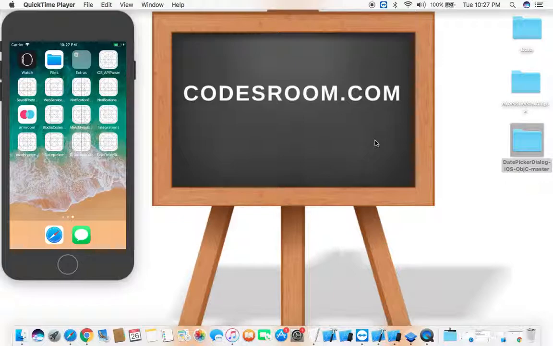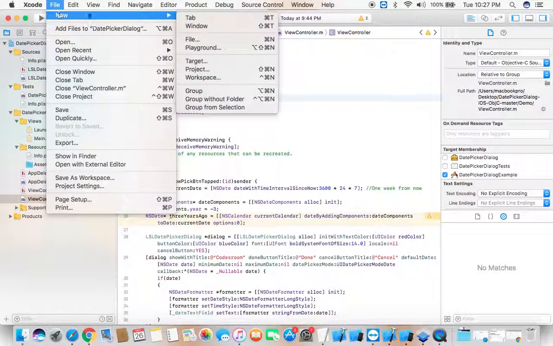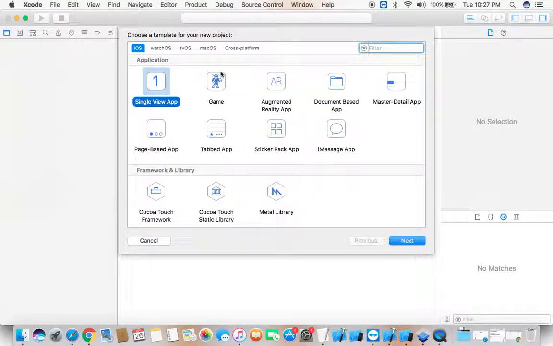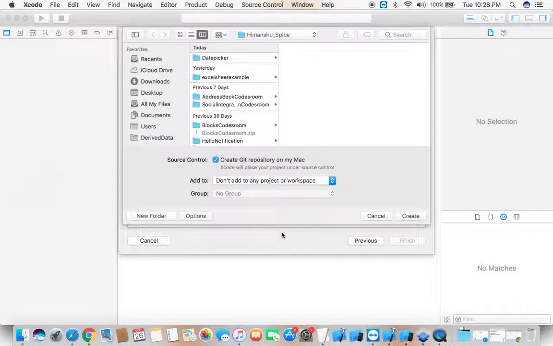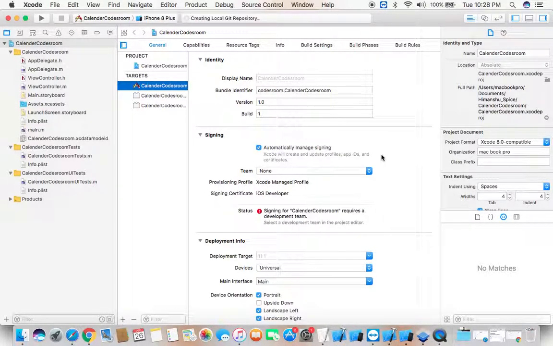Once you have done that part, come right away to your Xcode, and the very first step which we always do is go onto the File menu, click on New, and then click on Project. You have to create your new project, which can be a single view application. Click on Next. Once you have clicked on Next, you can name your application Calendar Codes Room. Click on Next and then click Create. Once you have done that part, it will land you on the complete architecture of Xcode, which you're already familiar with if you have seen my previous videos.